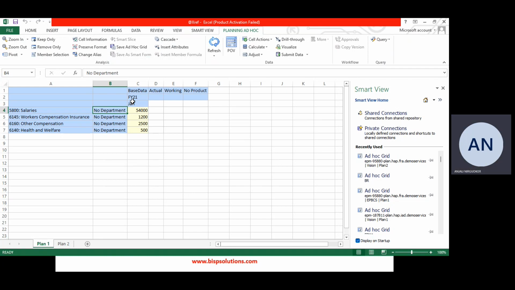Another method for transferring or copying the data between the cubes, or moving the data between the cubes, is Smart Push, and this is just another way of doing it.